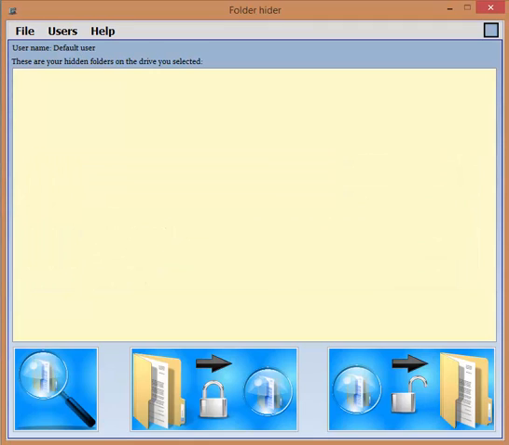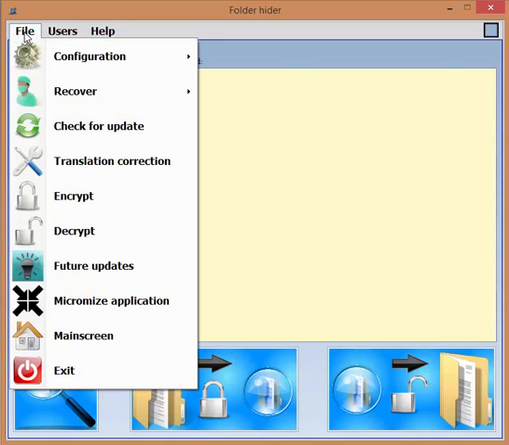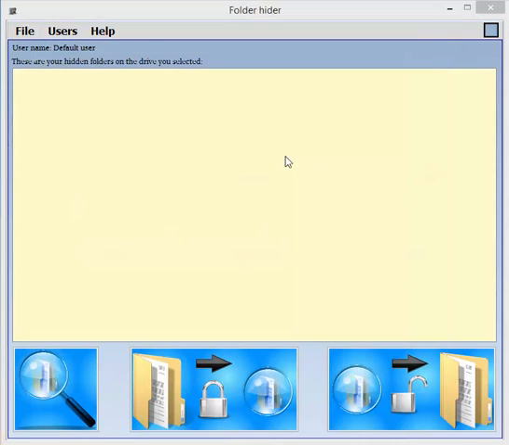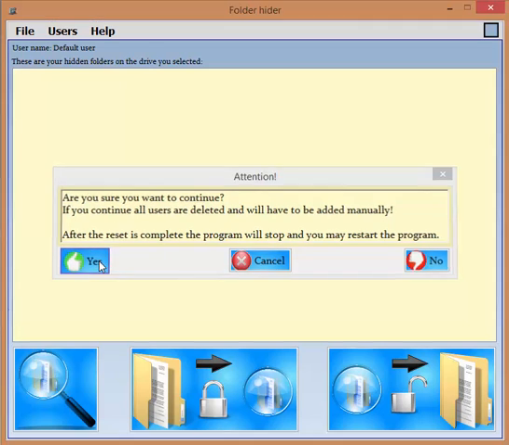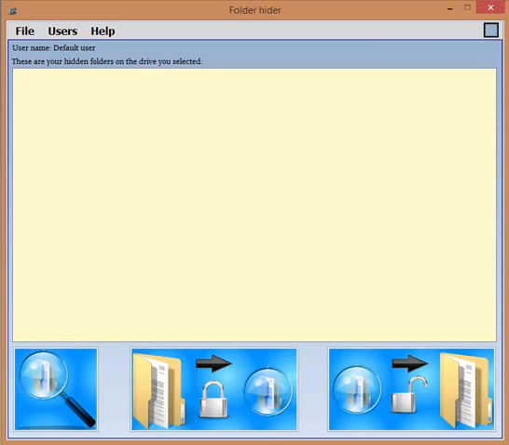When restoring the backup configuration file does not fix your problem, you might try a reset. It is important to know that in most cases all users will be removed and have to be added to the system manually when resetting the configuration file. You can reset the configuration file by choosing File, Configuration, Reset Configuration File. I read the warning and still I press the Yes button. The software quits and I restart Folder Hider. I will now try to log on as John.